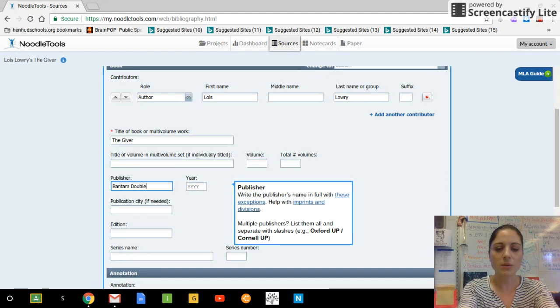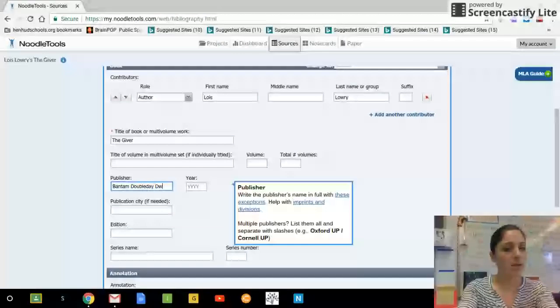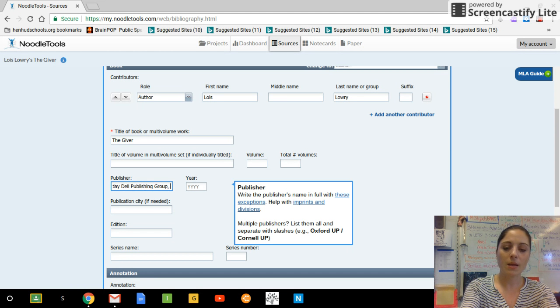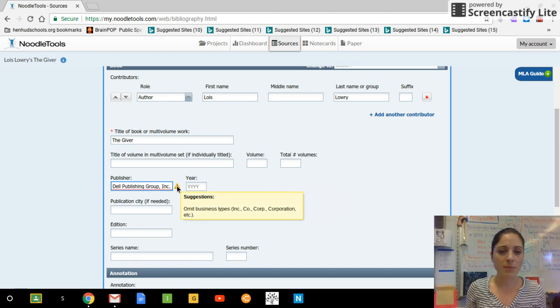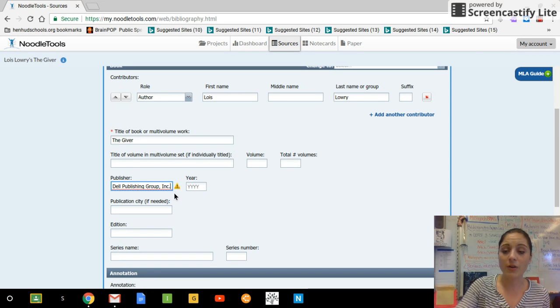Bantam Doubleday Dell, gotta make sure you're spelling it correctly. Dell. Publishing Group. Incorporated. Oh, something popped up. So that's what this means. Okay, it tells me that I don't need to include the incorporated symbols, which is very, very useful. So you go ahead and erase that. The rest of it seems to be okay.